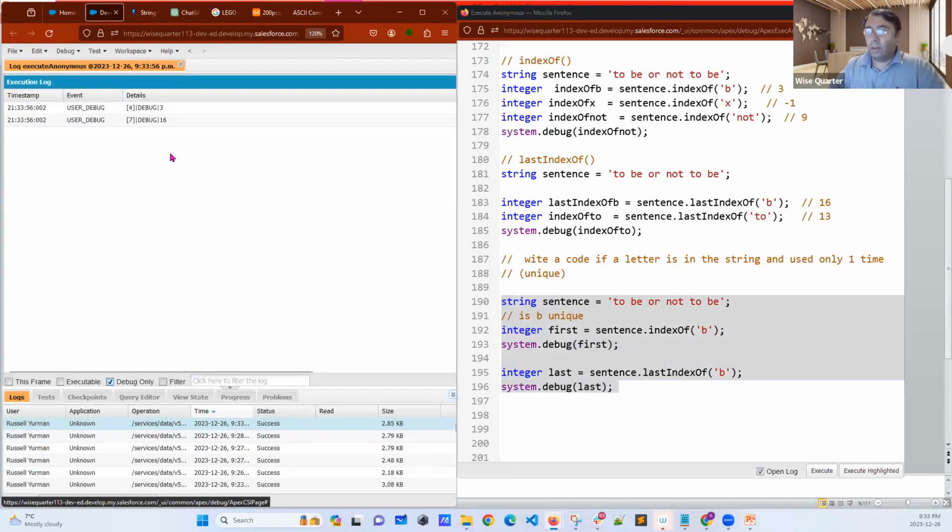Now this says the first index is 3, and the last index is 16, which means the first index of B is at the 3rd, the last index is at the 16th. Okay, now I'm going to change this letter. I will go with N. Run the code one more time.